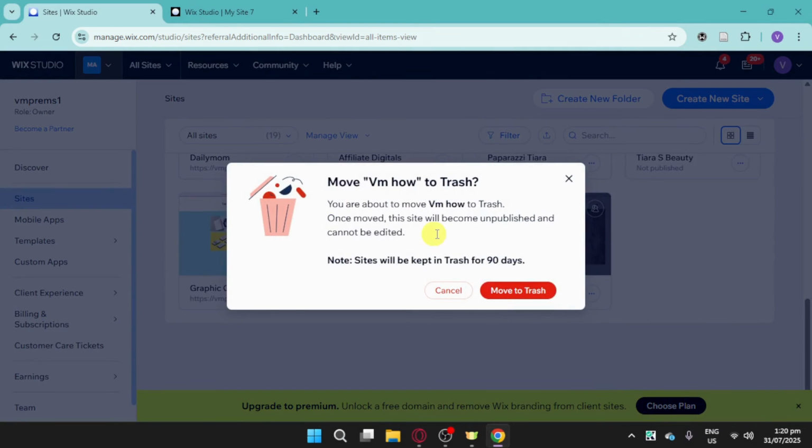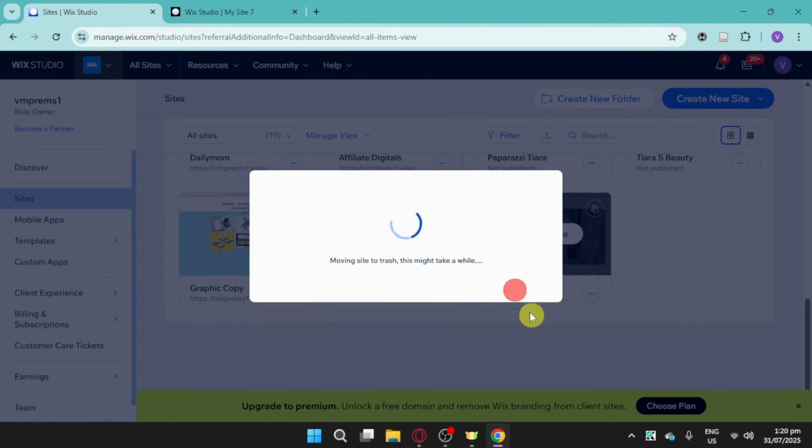Do take note that when you move this to trash, it will only be kept there for 90 days. And when it exceeds that, this will permanently delete this particular site. Now let's head over and click onto this move to trash option. And then after that, this should be able to move this to trash, which essentially deletes it.